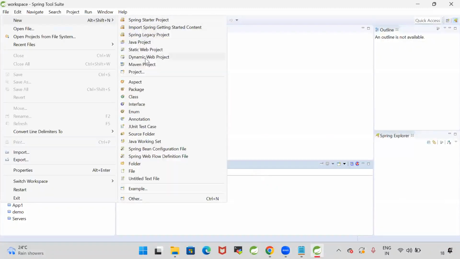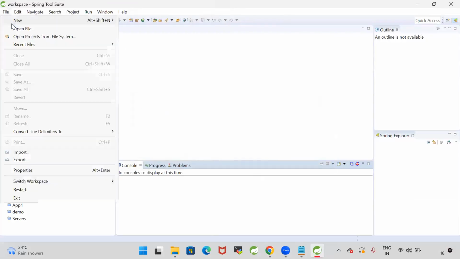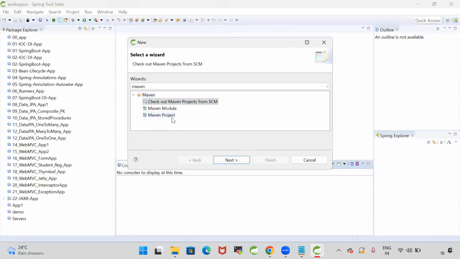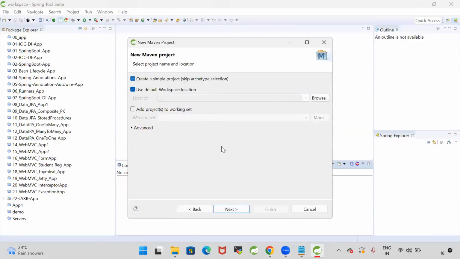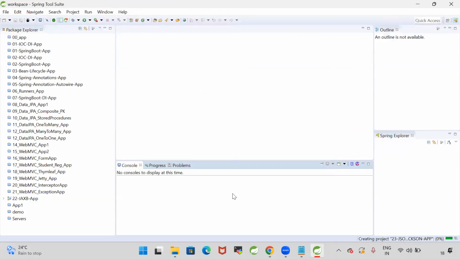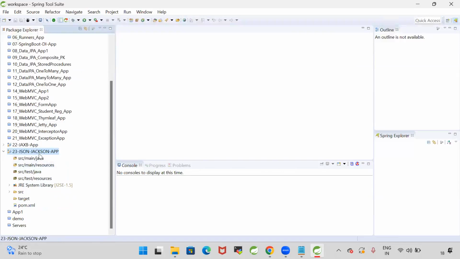File, New, Maven project. I need the JSON dependency. Instead of downloading the jar file, I will take the help of a Maven project. Let me create a Gson API application. Group ID: in.ashokit. Artifact ID: I'm giving JSON Gson application. Gson is the API which supports working with JSON data in a Java application. JSON represents data in the form of key-value.